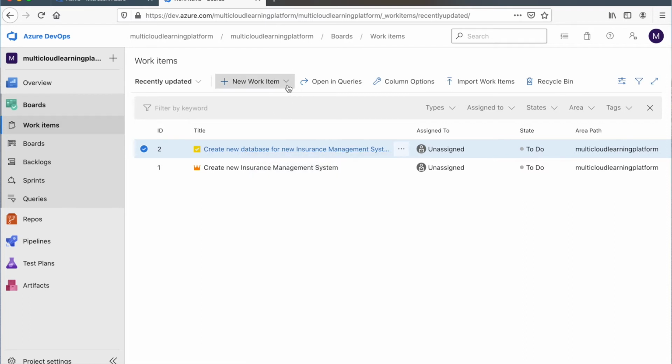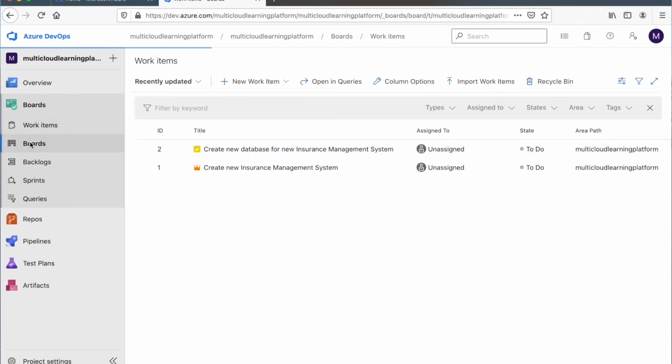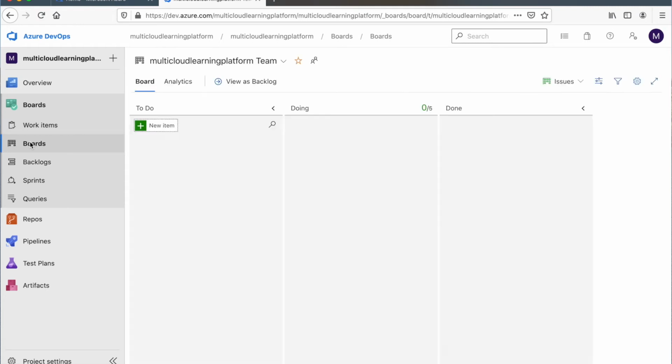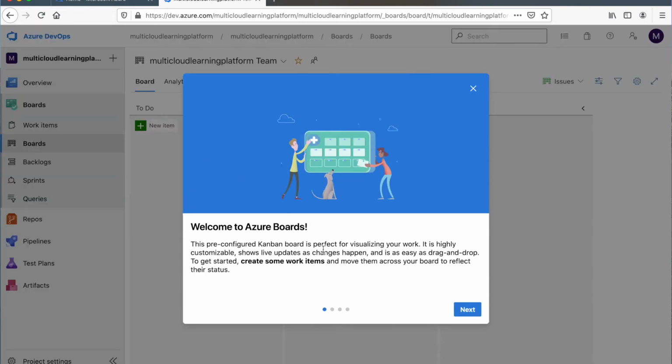So far I've created an epic and a task. I'm not going to create issue over here right now, but I will show you on the next screens. So now I am going to click on boards. You can see that it's giving us an overview of Azure boards. The Azure boards, the pre-configured way is the Kanban board. A Kanban board has swim lanes where it tells you the task and which state they are in.